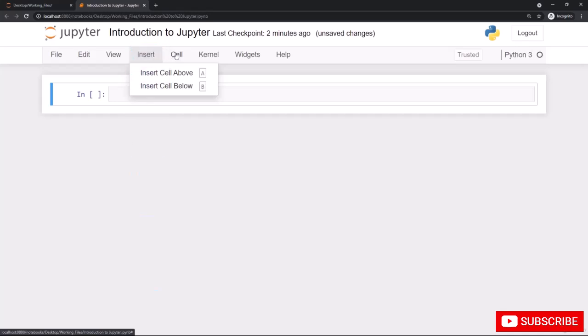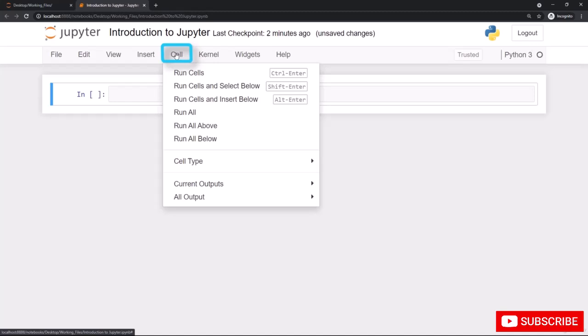Now let's take a look at the cell menu. From the cell menu, you can run the cell to run the code. Also, you can make a cell a code cell or a markdown cell using code or markdown.